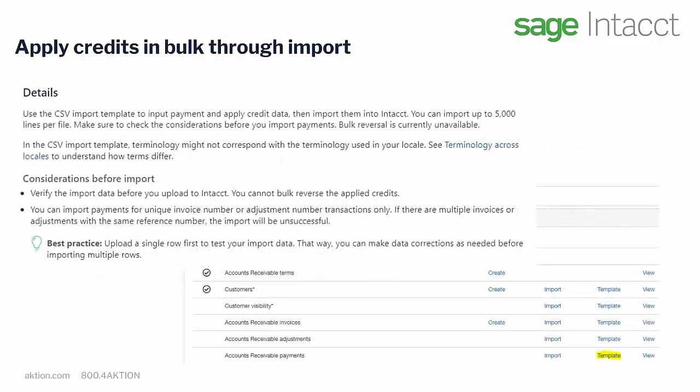You now have the ability to apply credits in bulk through an import template. So last year, Sage introduced the ability to import customer payments in bulk through a CSV import. So now if you go into customers import, if you go into company import data, you can go down to accounts receivable payments and use that same CSV template to apply AR adjustments, negative invoice credits, and inline credits by going in and entering that information.